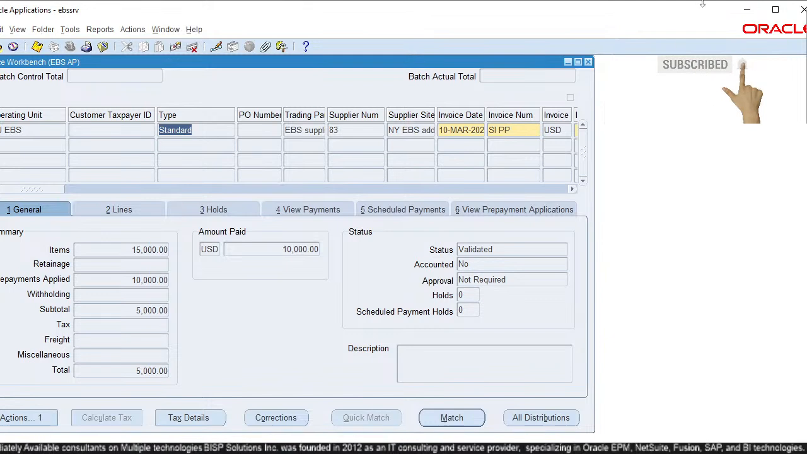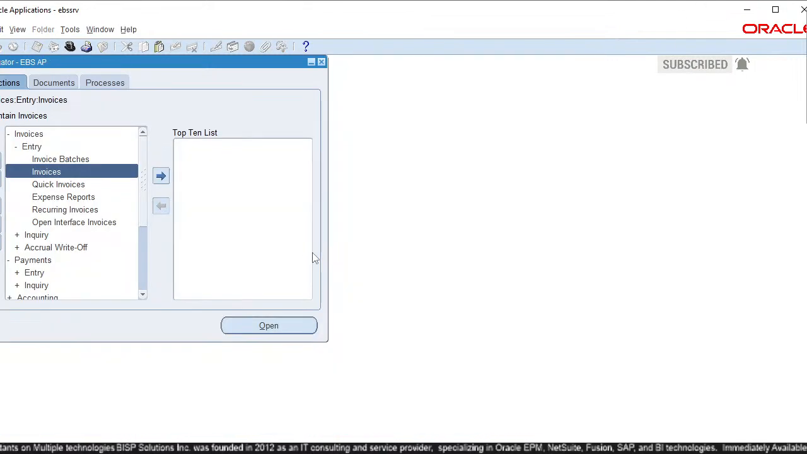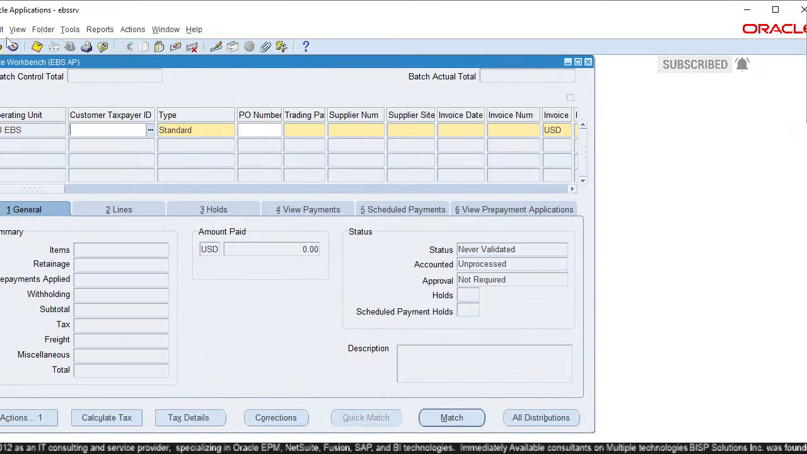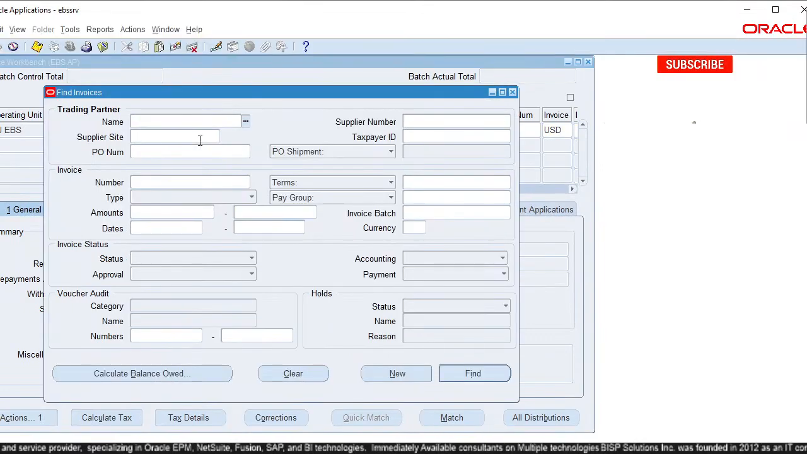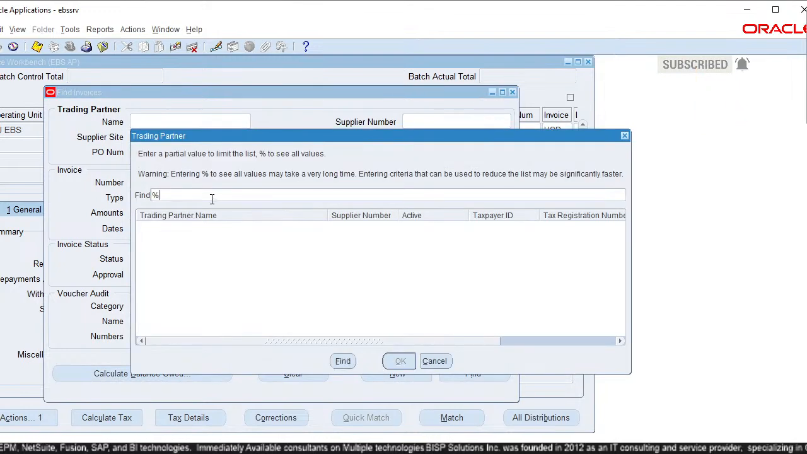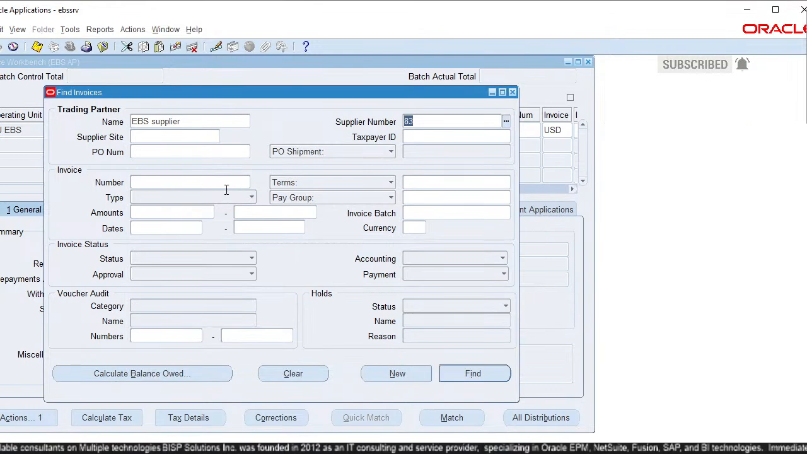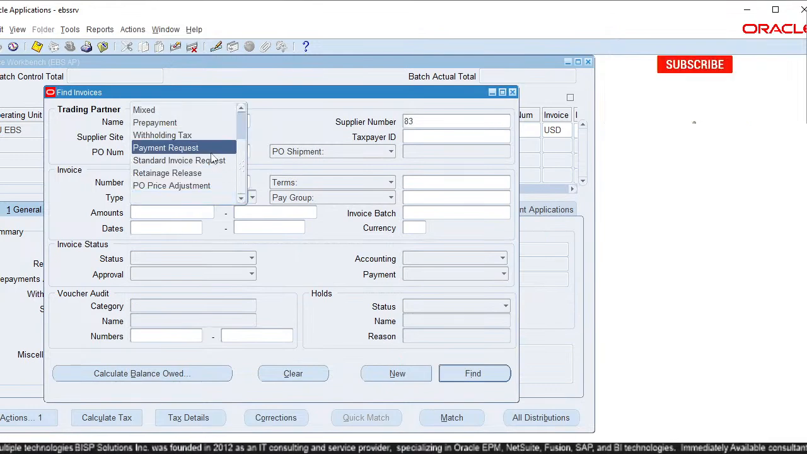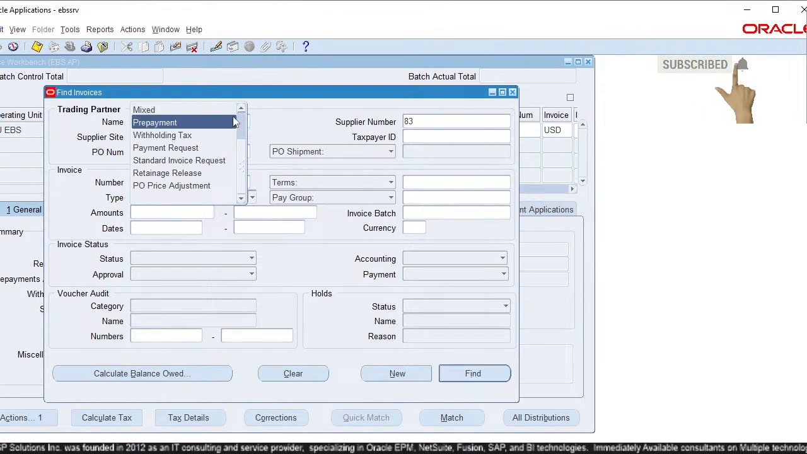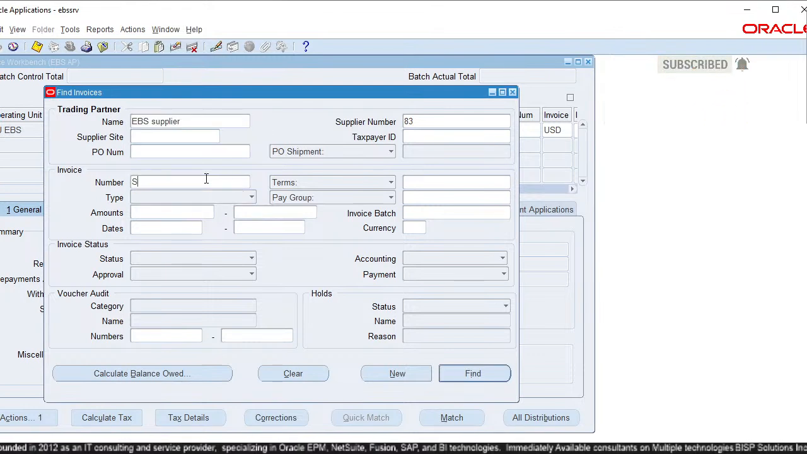Okay, so just close this. Go back to invoices and search for the standard invoice this time, which we have created, and which utilizes our prepayment invoice, and also created payment for the balance amount of 5,000 in a normal manner. So just go to EBS. You can give type as standard invoice request. I think the number is SIPP, I have given the invoice number. Let's find with this.